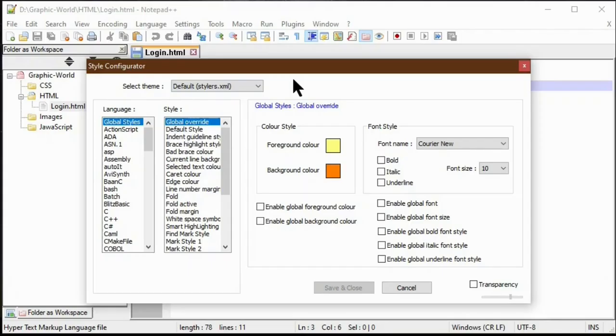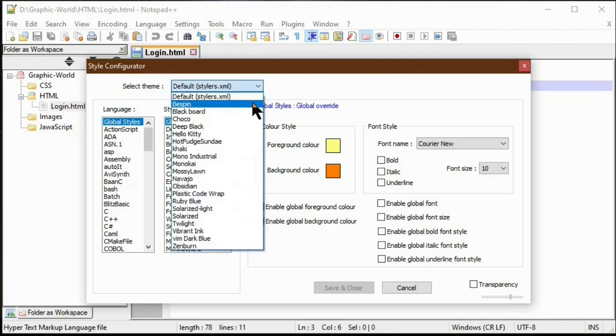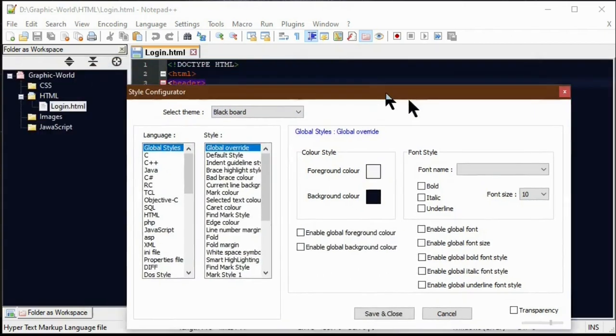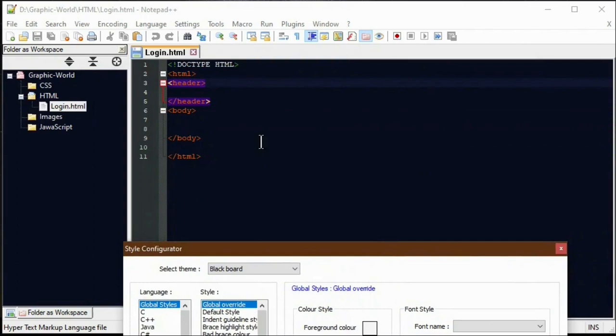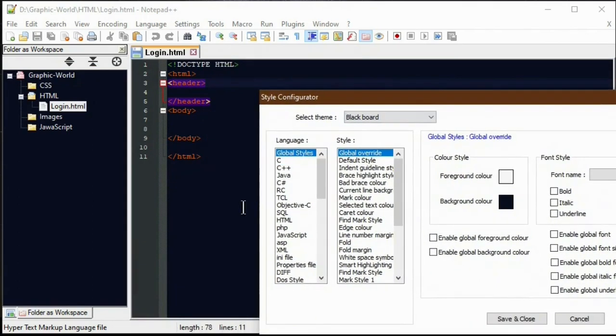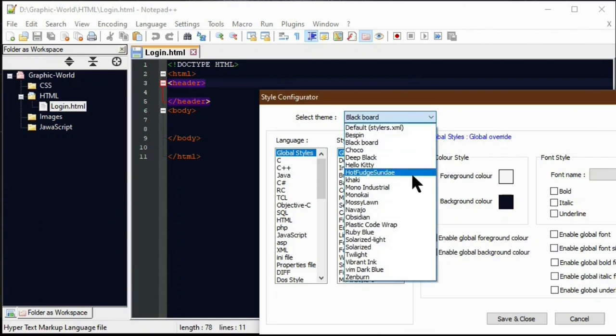Notepad++ has a lot of themes and they are listed in the drop down list box. Suppose I want to select something like Black Board, then I check it. You see that the entire background theme is changed to black and your inside foreground color is also changed. It is a default setting of Notepad++. Same way it has a lot of settings. You can go with anything according to your taste.